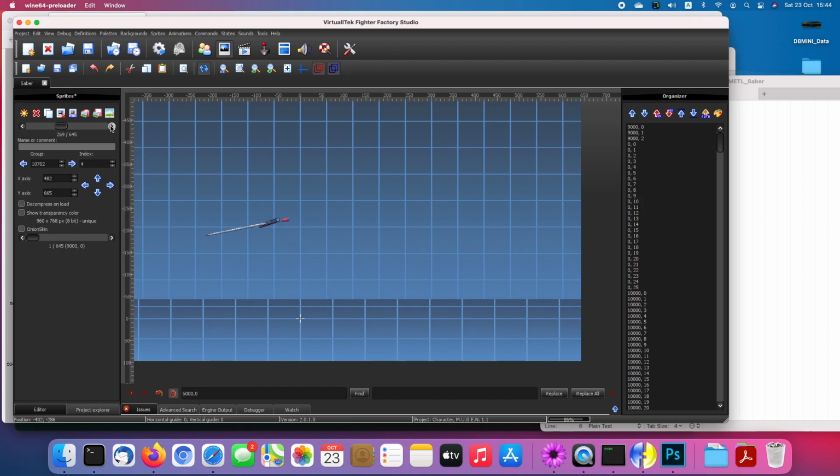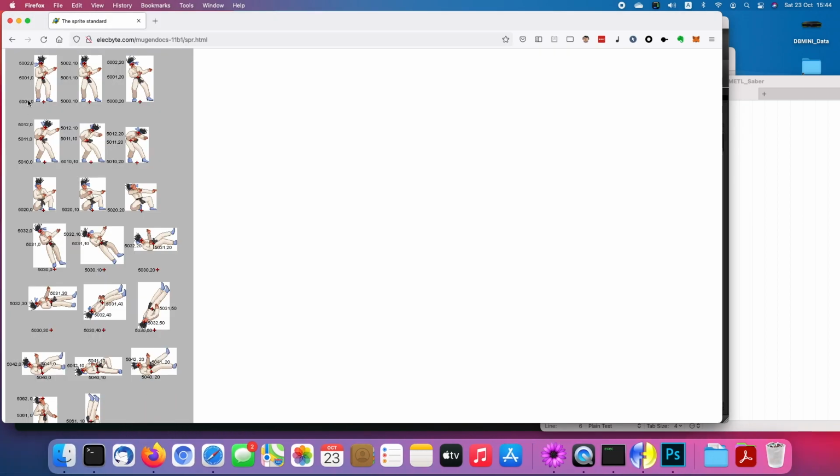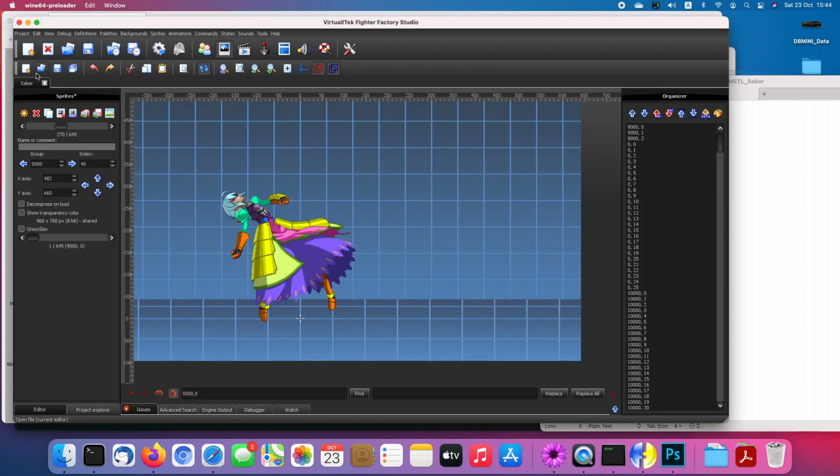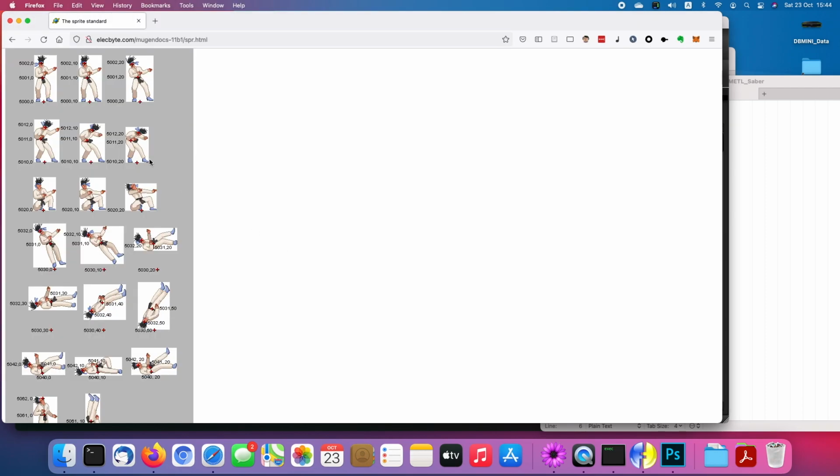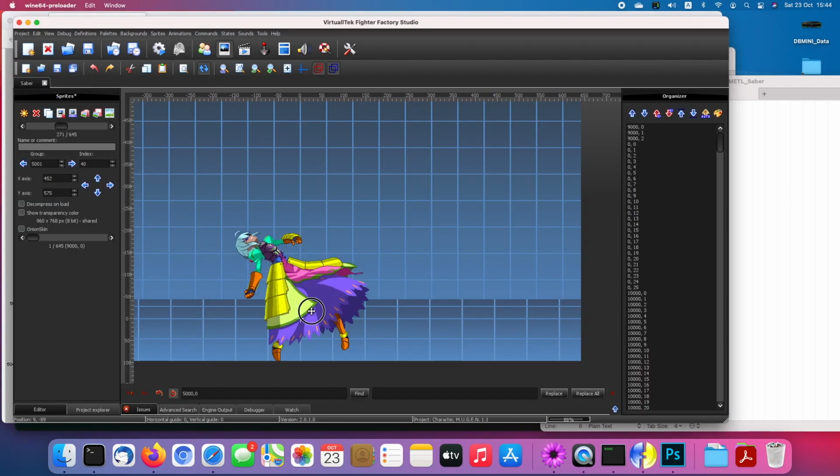Okay, and we will rename the last 2 to 5001 and 5002. We will rename this one, and this one. Okay, 5001, 5002, and then for 5001, we drag these sprites, and the pivot point should be on the waist.